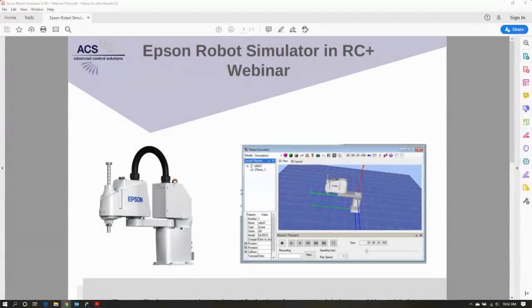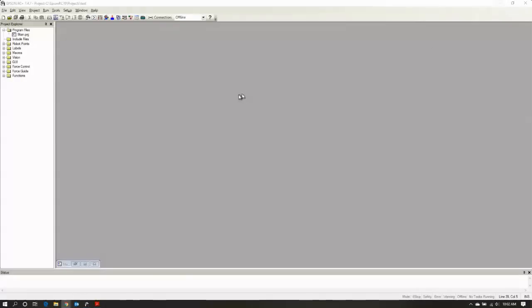So in order to make sure that we get the best use of the day and that we get the material covered on the basics as efficiently as possible, I've gone ahead and opened up my version of Epson RC Plus software. So I'm making a couple of leaps of faith that many of you are already familiar with the RC Plus programming environment. It's something that you have worked in before.